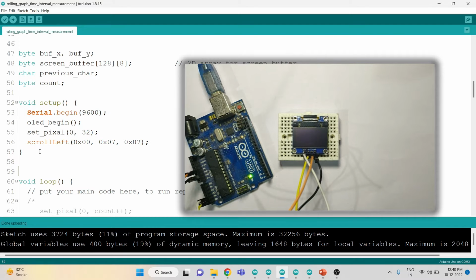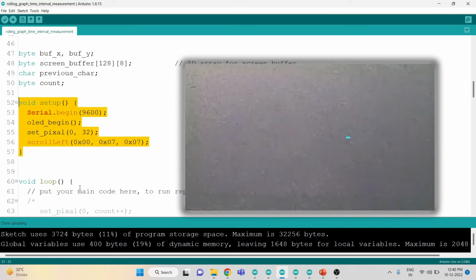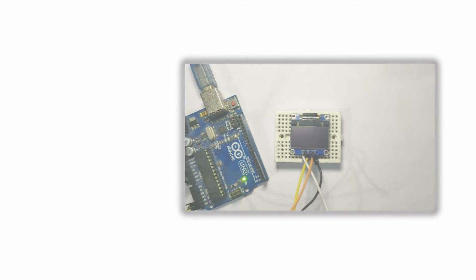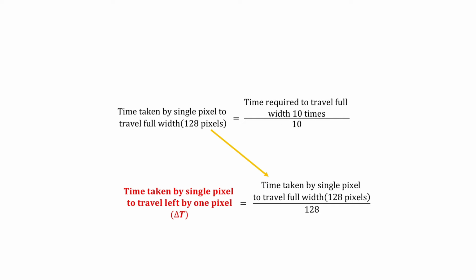After uploading this code, we will see a single pixel is traveling from right to left, and we want to calculate the time interval between pixel shifting to the adjacent column. To calculate this, we will measure the time required for the single pixel to travel the whole display from right to left. Then, we will get time taken by single pixel to travel 128 columns or pixels. By dividing this time by 128, we will get the time required for a single pixel to travel left by one pixel. To measure the accurate time required for a single pixel to travel the whole width, we will measure the time required for the single pixel to travel the whole width 10 times, and then divide that time by 10 to get the time for single width travel with less error.